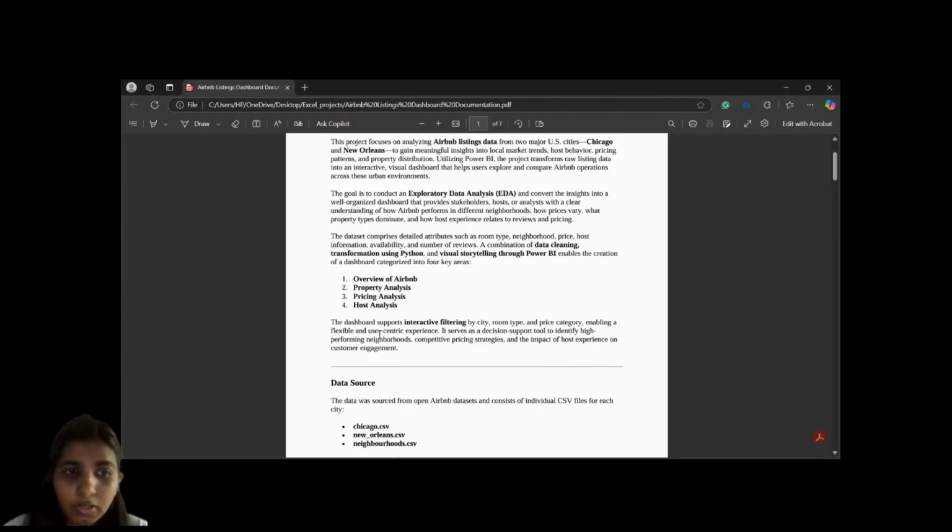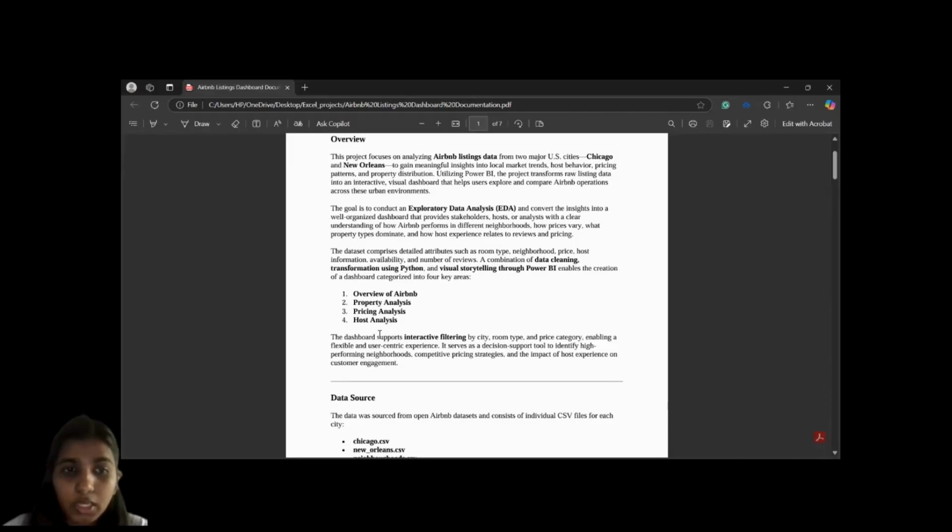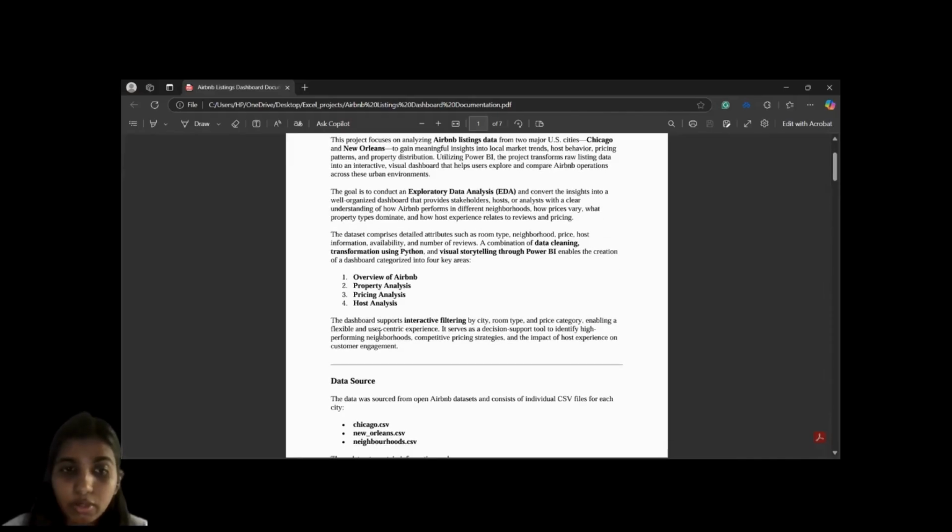So, why have we taken Airbnb? Airbnb is valued at around $32 million and operates in over 191 countries and offers more than 4 million listings. With the rise in shared economic platforms, Airbnb has transformed travel by offering local and personalized stays. So the project explores Airbnb listings from 2 US cities, Chicago and New Orleans, to extract insights on market behavior, pricing, property types, and host activity.